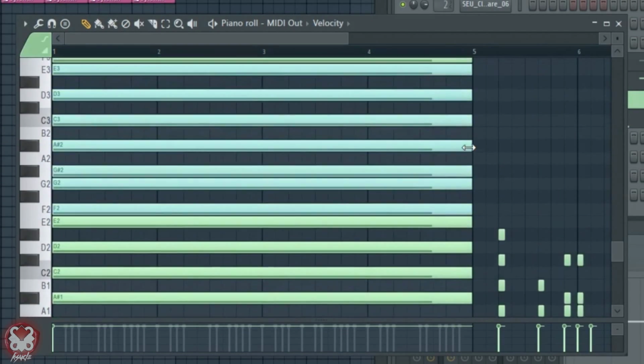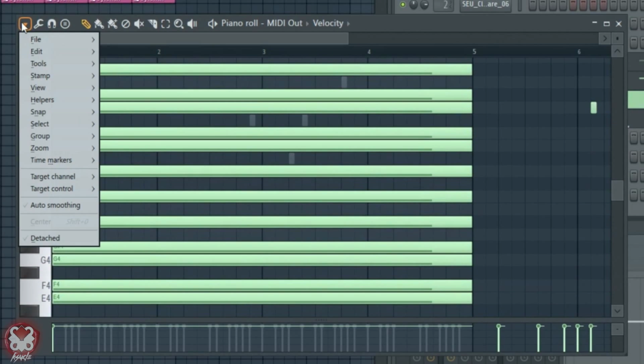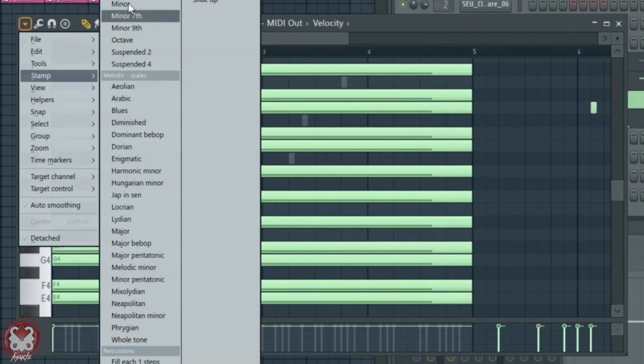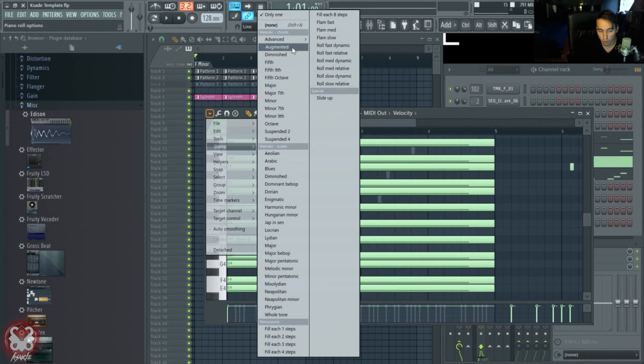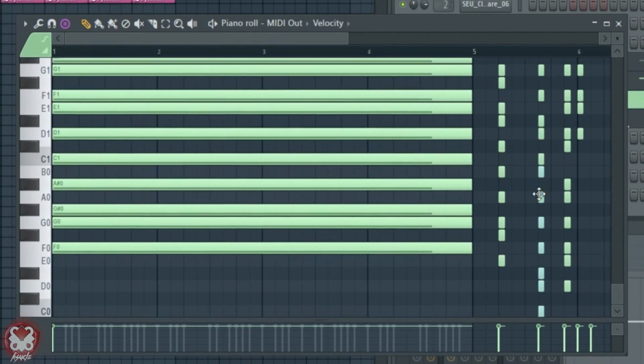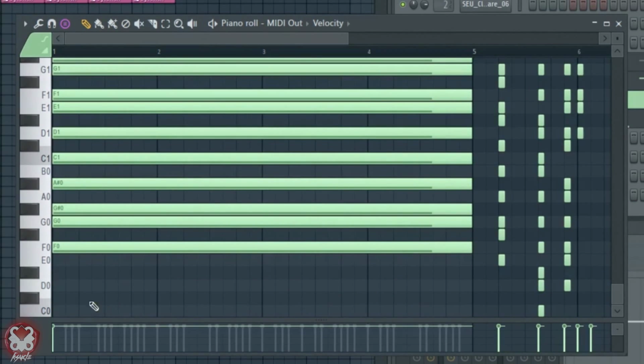What I actually like about the FL version of this method is that you can go to this little arrow in the corner and choose stamp, and this allows you to stamp in chords and scales. So if I want to do a major scale, or let's say a melodic minor or something like that, I'll just select melodic minor, and now I can go to the root note that I want to place this on. So let's say F. If we go to F, I can just stamp this in, and then with Shift, copy that and drag it up to all the octaves I need it to be on.